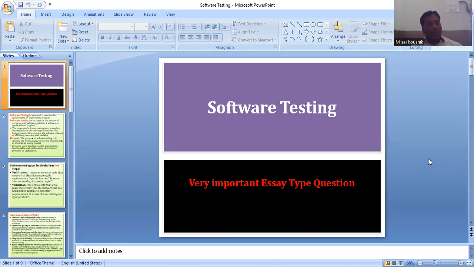Today I want to take one of the important examination questions. It is a very important examination question, one of the repeated questions in software engineering. That is called software testing.